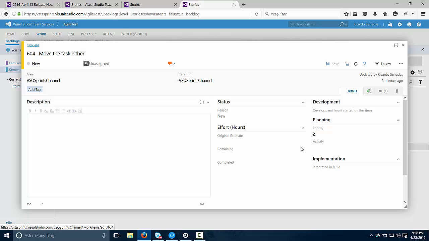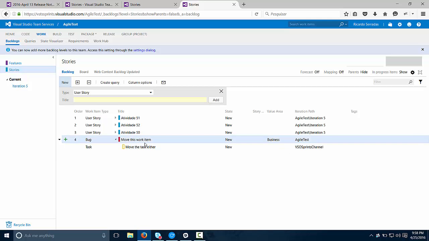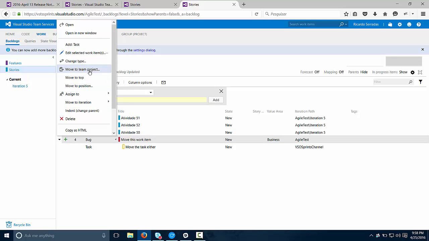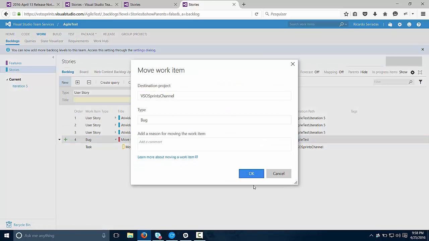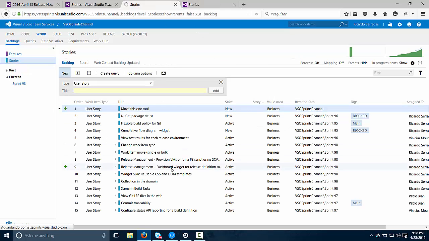Why does it happen? Because it cannot assume that you want to move all of the children of this work item, because you may have some complex relationships that may not make sense to move all together automatically. So how can we work around this? Let's move it back to the VSO Sprints Channel team project. Let's see how it works. Let's get back to the VSO Sprints Channel backlog.